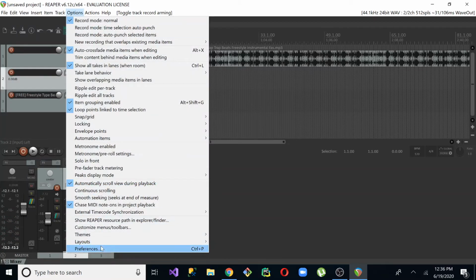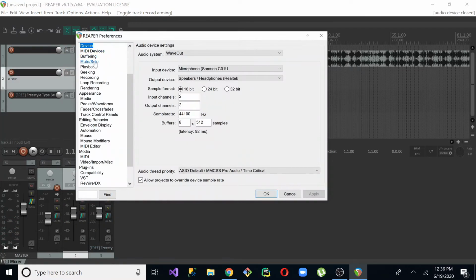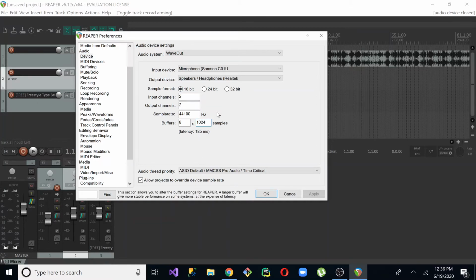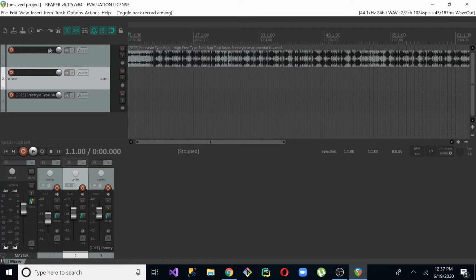So again, if you go back to preferences and go to audio device, and it's already selected, you can change this back to 1024. I would definitely have it up to 1024 whenever you're mixing your track and you're not actually recording. But I'm going to go ahead and click OK. And if you want to record, literally all you have to do is click on this, arm it for recording, and then click on this record button. So I'll demonstrate that real quick.